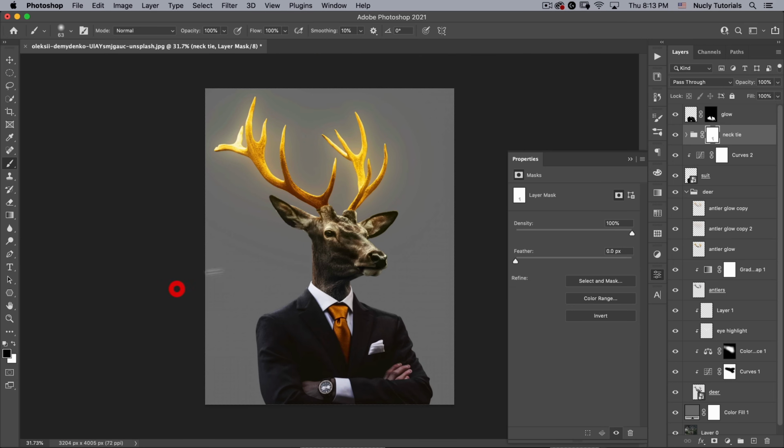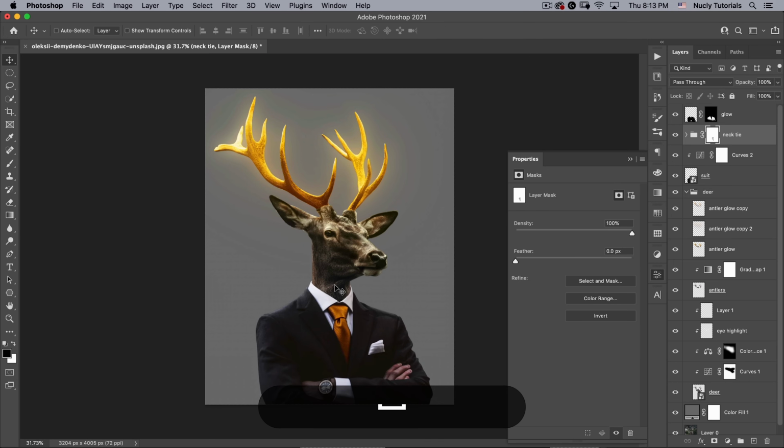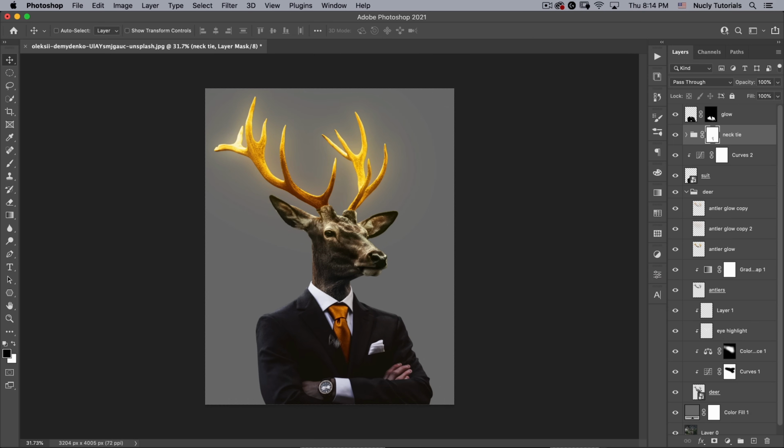There you go. All right, I like that. Next thing I want to do is just add kind of a glow halo effect around the edges of the jacket and even the top of the ear.